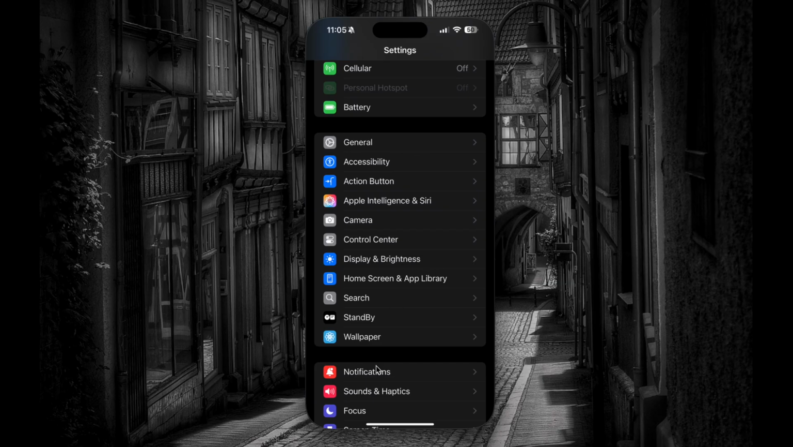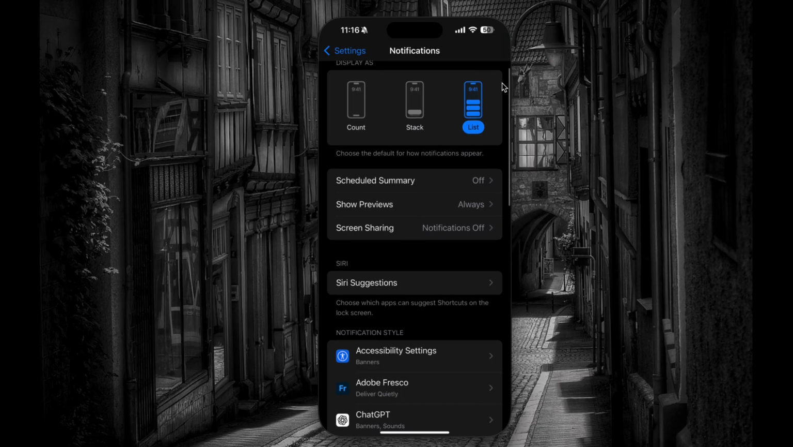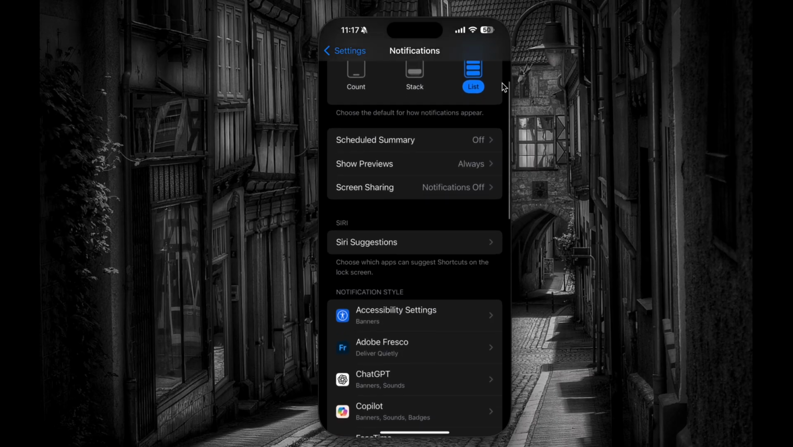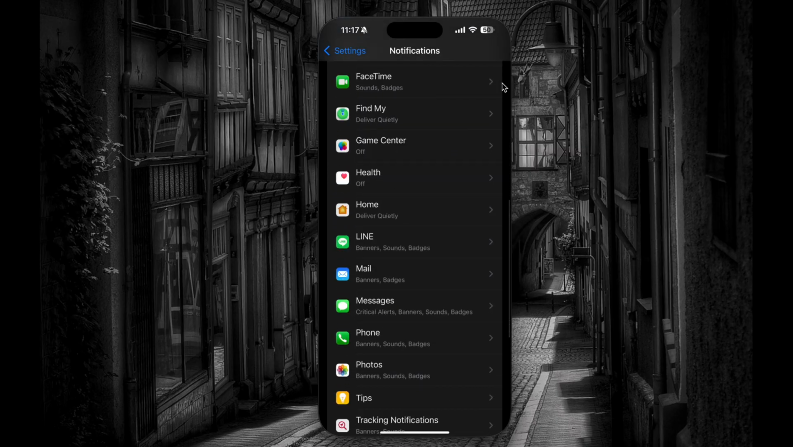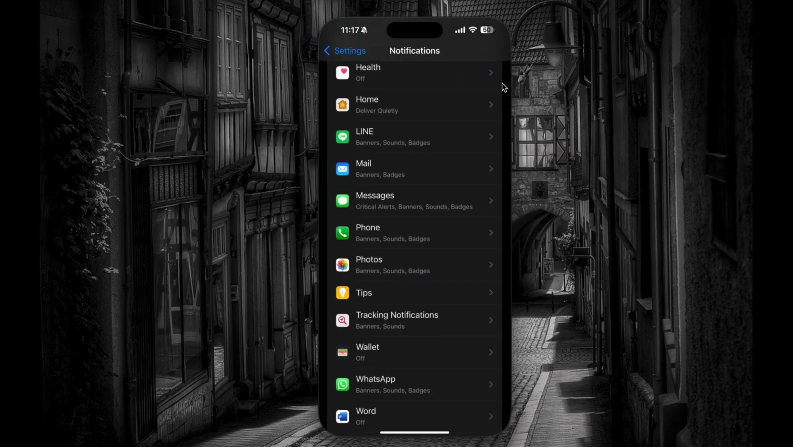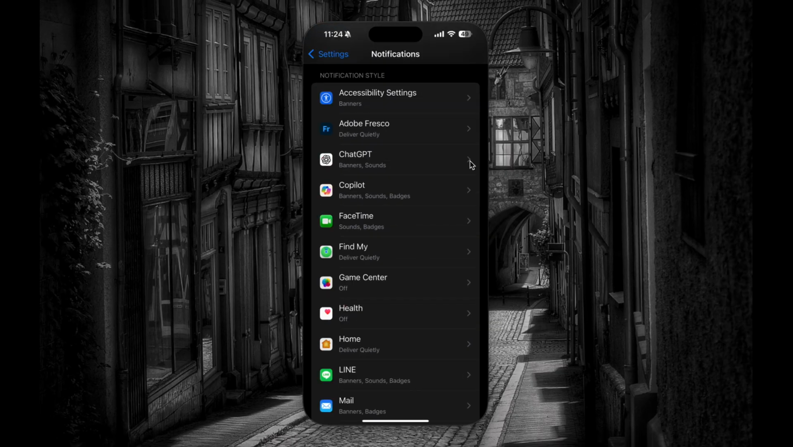tap Notifications. In this tutorial, I am using an iPhone 16 running iOS 18.5. Swipe down to see a list of apps with notification permissions. Go through each app one by one depending on the number of apps listed. Tap on the app for which you want to customize notification settings.